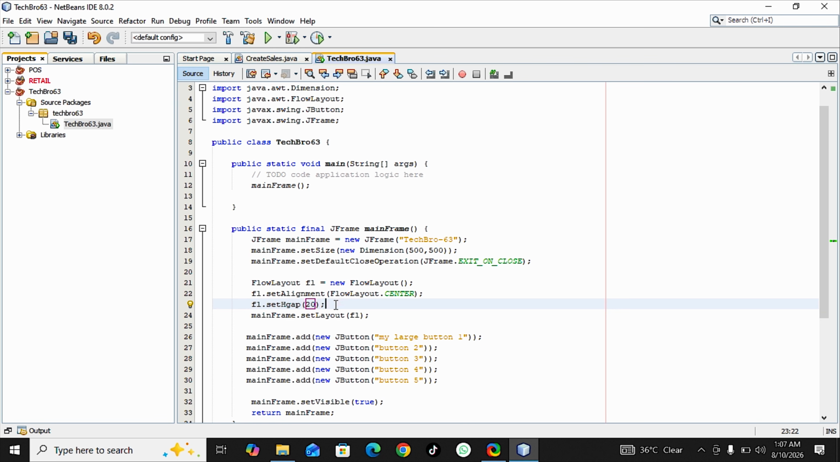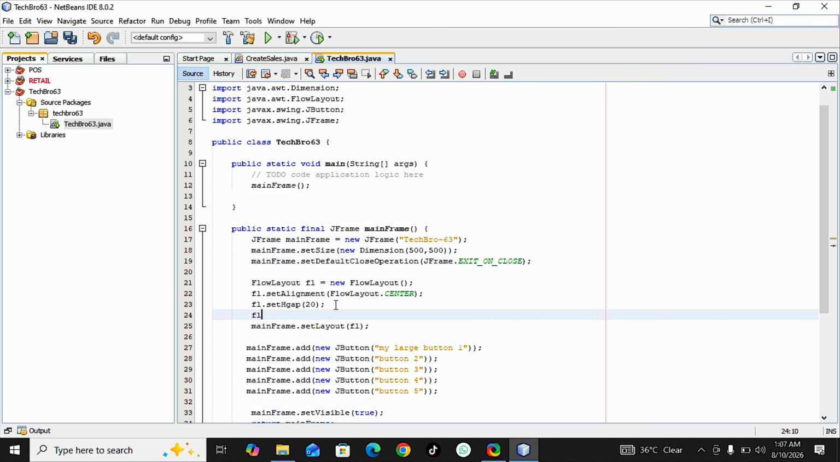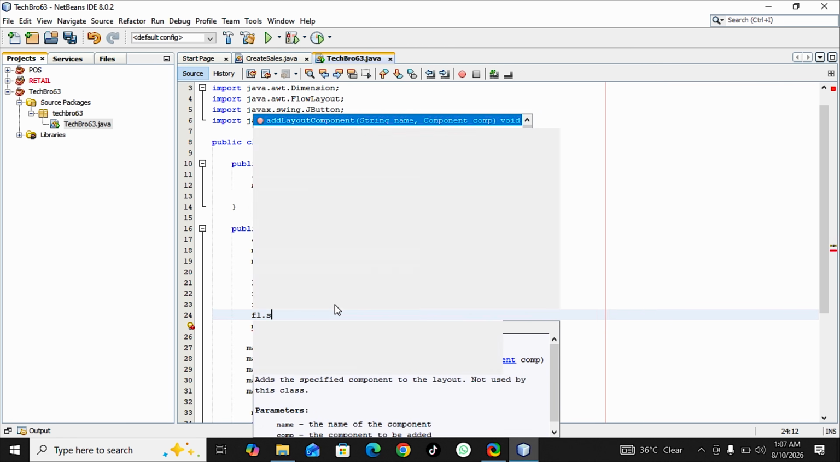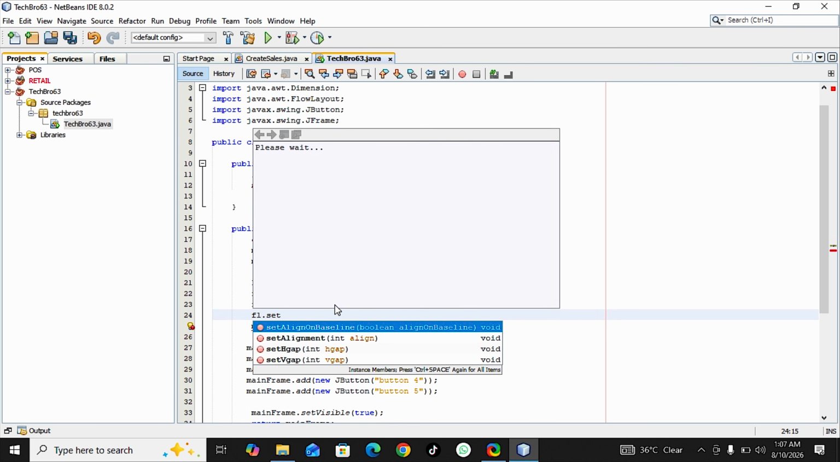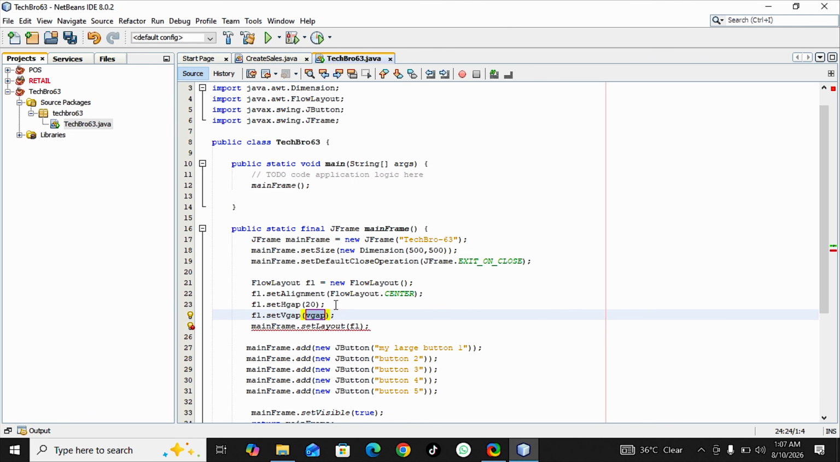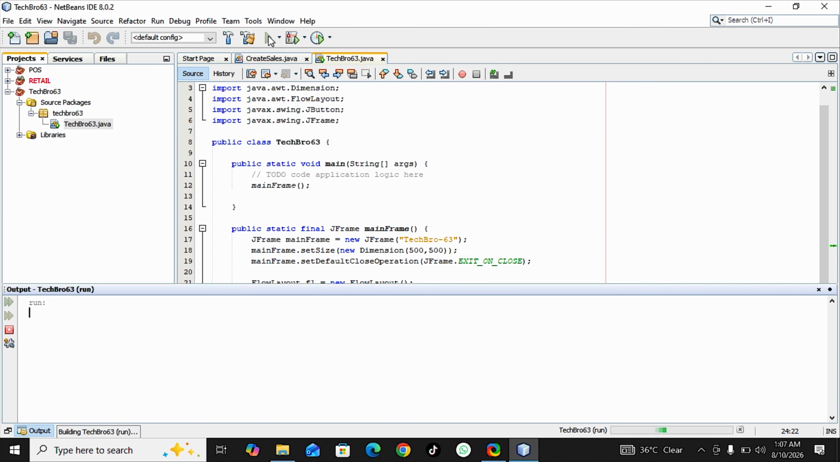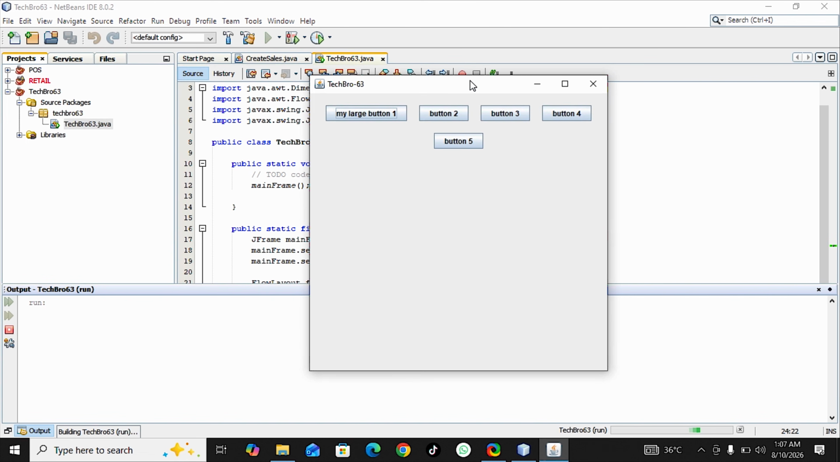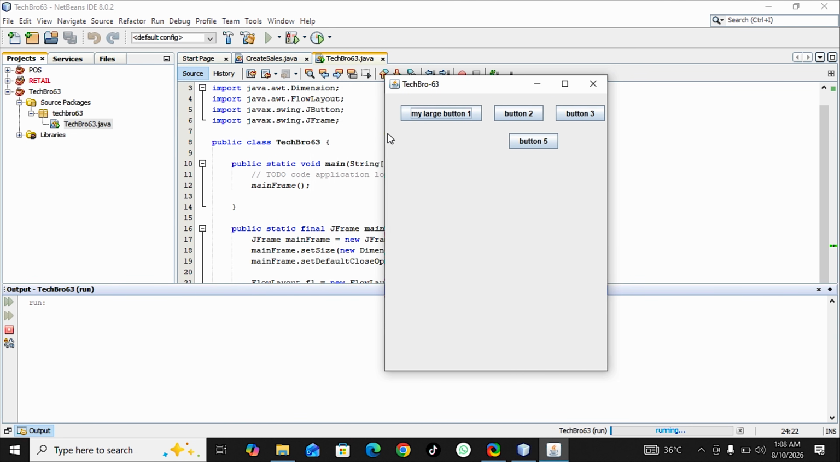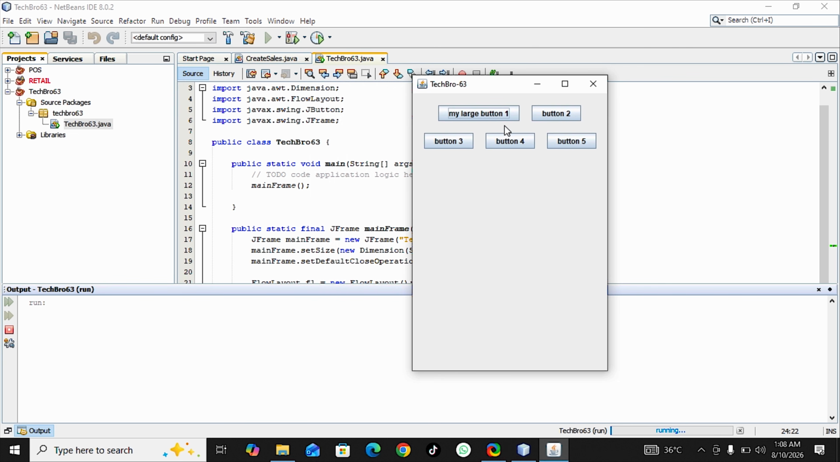And also we can set, let me say FL dot setVgap to set the vertical gap. I'll set this one also to 20 and then run. So guys, I think you can see the difference. We have increased the spacing here and the spacing here from one row to another row. If we reduce this, you can see that this space has increased.